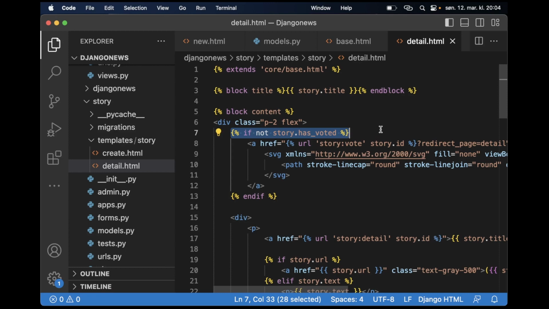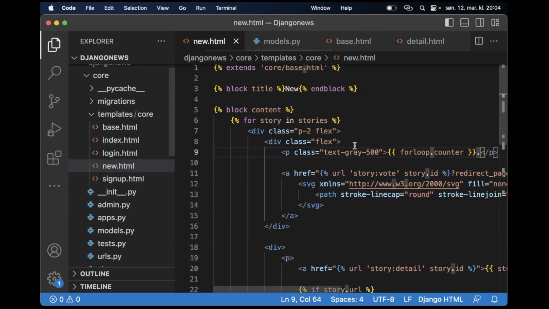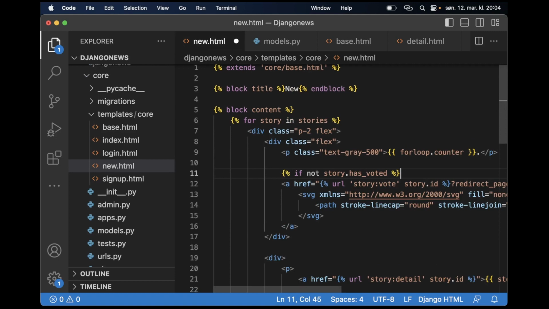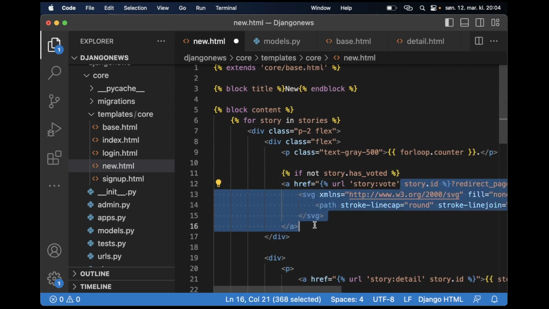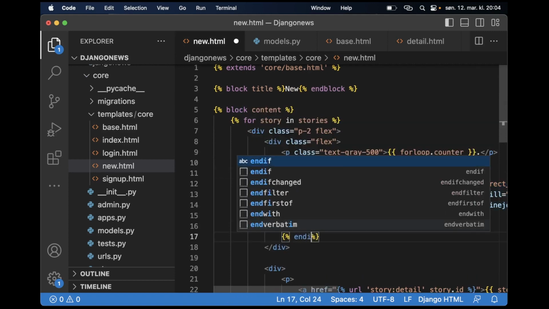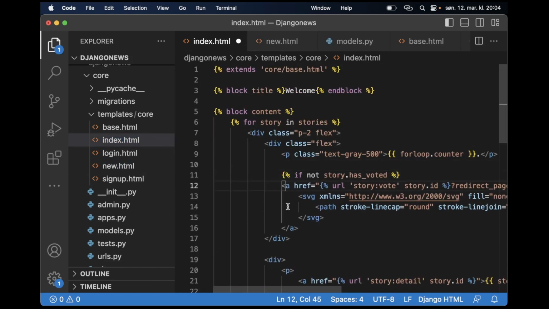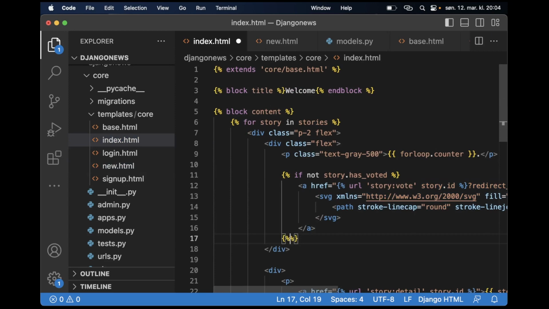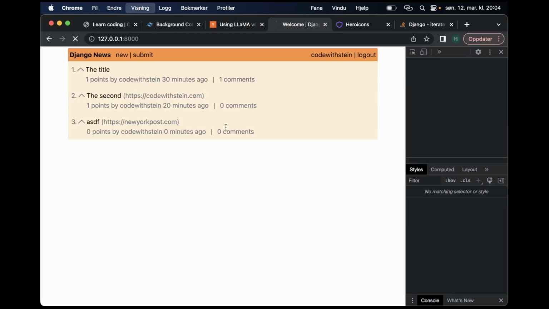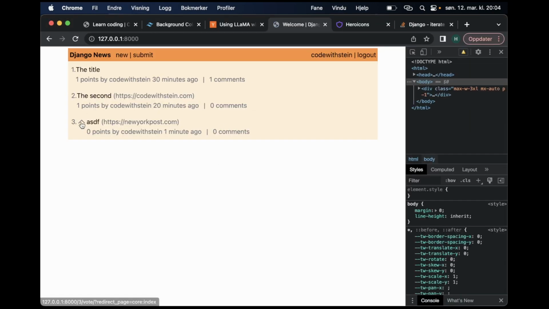So this should be around each of these. And if, and the same with the index page. Refresh. So now I can upvote this, but not these two, because those have already been upvoted by me. Okay, so now things start to look like something.